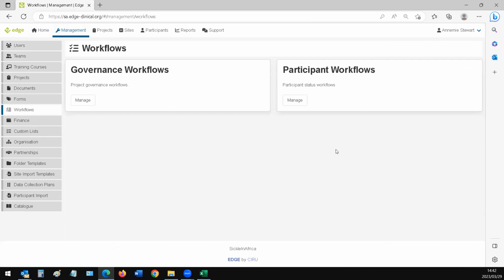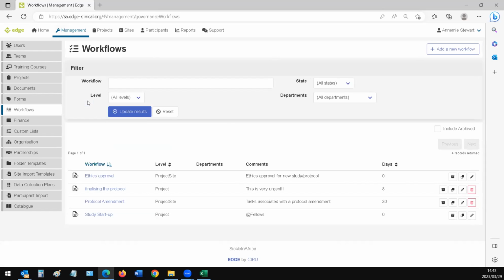And there are two types of workflows. The workflow that we've been talking about is called the governance workflow. So it's a kind of workflow that's about the project as a whole and processes at the project and project site level. There's also a different thing called participant workflows, but that's for a later lesson. So for now, let's go into governance workflows. So let's create a new workflow.